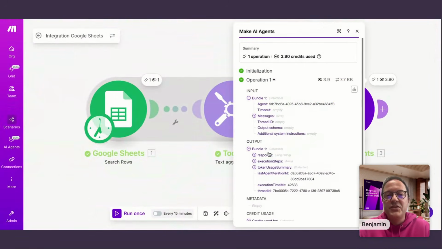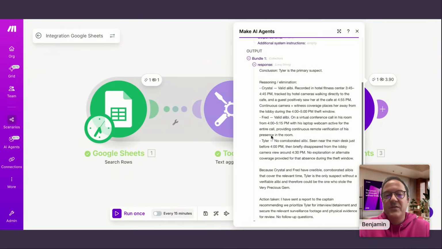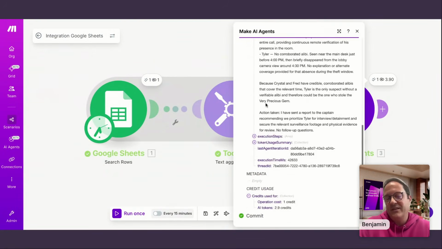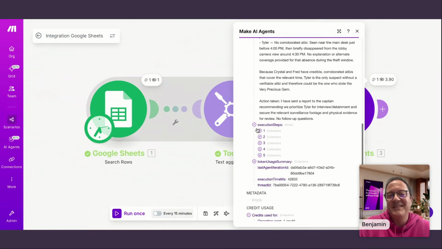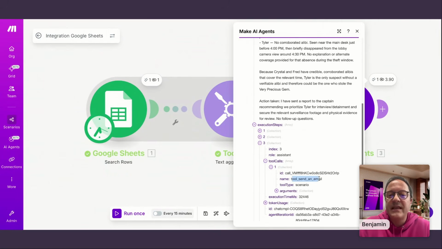So the scenario has finished working. Let's see. So you see, Tyler is a primary suspect. It says reasoning. It explains how it found that Tyler could be the guy that did the forfeit. And then we can see here that it called send an email.